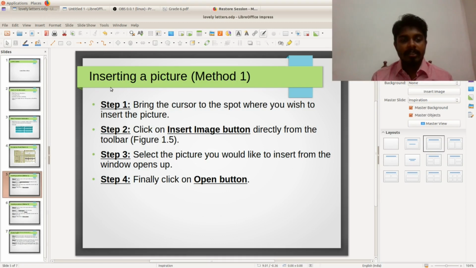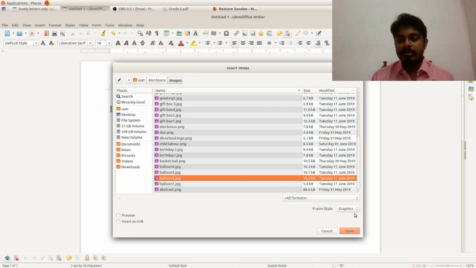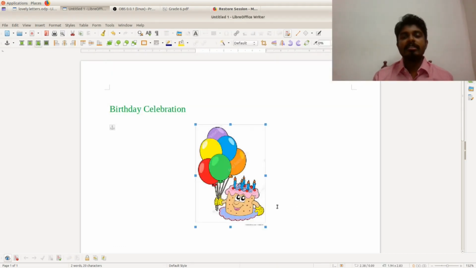And what is the final step? Finally click on the open button. Okay, so you click on this open button. Now the picture is inserted. Is it clear, my dear students? So please try this.